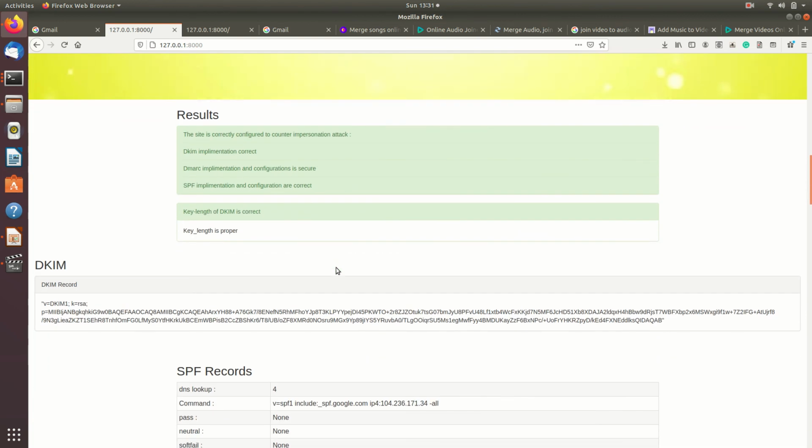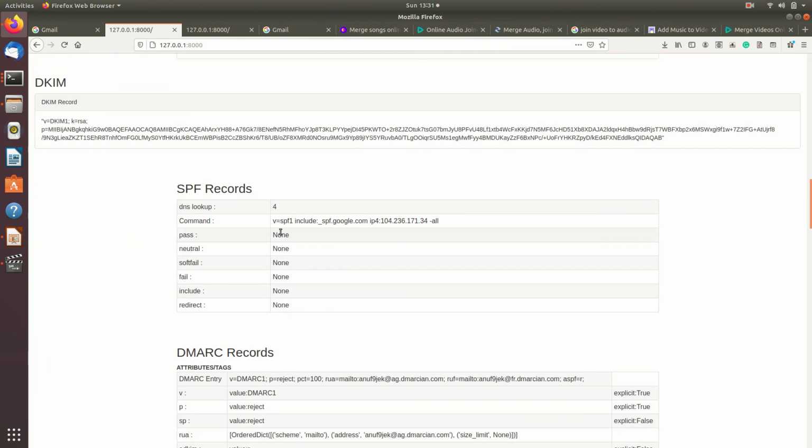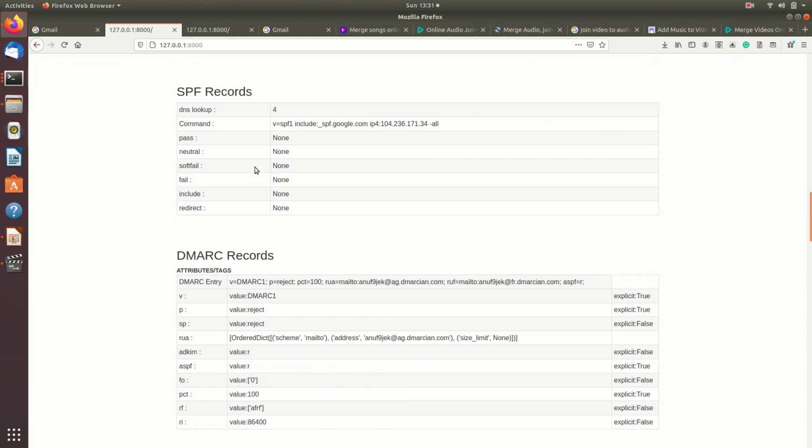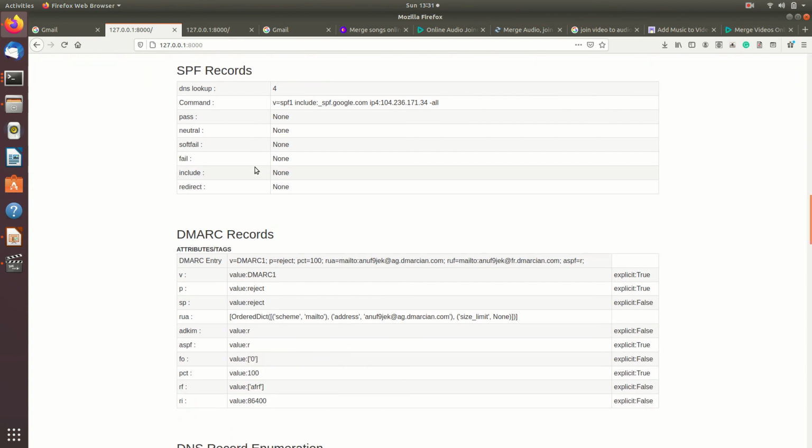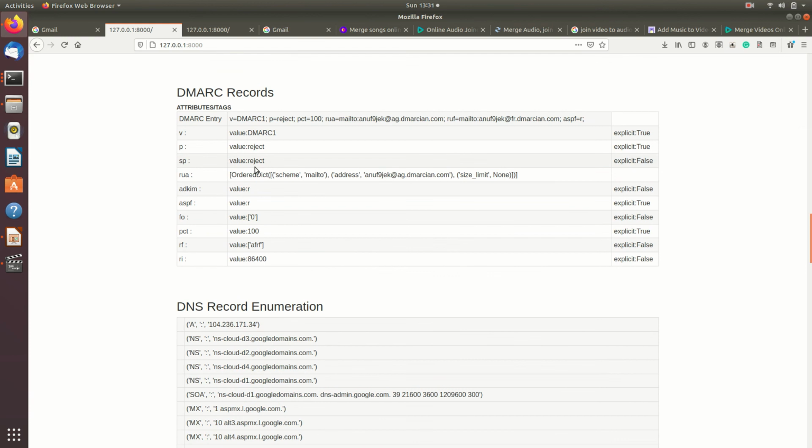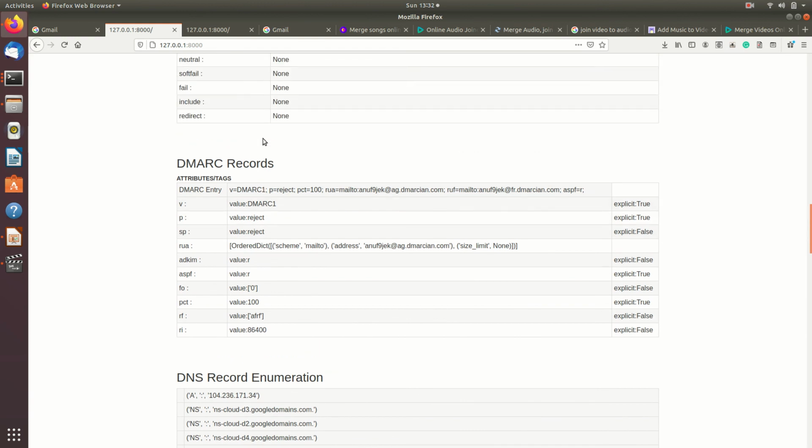We can also visualize the logs, like the DKIM record. We can see the proper DKIM record. It is a 2014 length proper DKIM record. Then we can see the SPF record and the DMARC record. It also checks all the particular fields of this DMARC, SPF, and DKIM record.